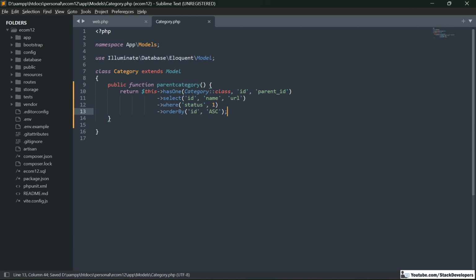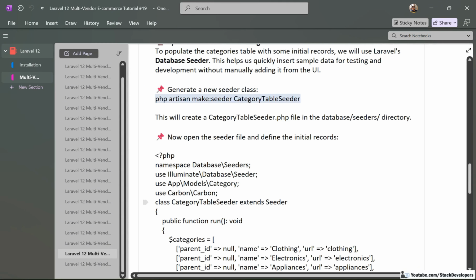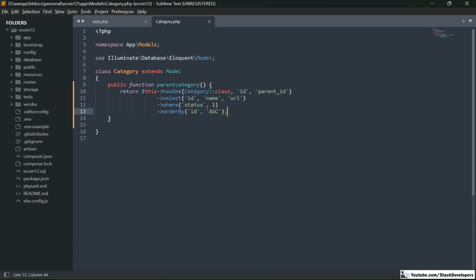Suppose, as we saw in the last part, the user opens the men category, then we are going to fetch the parent category of men, that is clothing. So if the user fetches the men category, we will also get the details of its parent category, clothing. And if the user opens the t-shirts category, then we are going to fetch the details of its parent category, that is men. Like this we are going to fetch the parent category details. That's why we have created this relation between the category and its parent category. I hope that is clear to you.